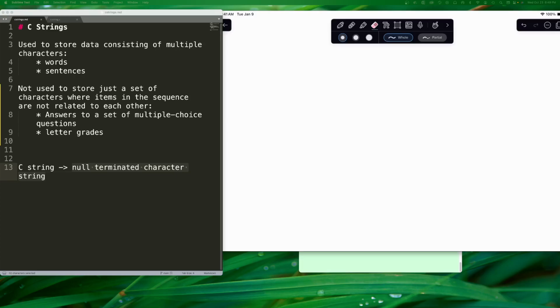In C though, this is a very C thing. We typically would use strings to store things like words and sentences, but not necessarily a bunch of character data. So for example, if I was going to store the answers to a multiple choice test, like all of the answer set, those are just characters, right? I wouldn't use a C string to do it because they're not really related characters. Like the fact that the first answer was A and the second answer was C, it doesn't actually mean that there's a meaning to AC, right?